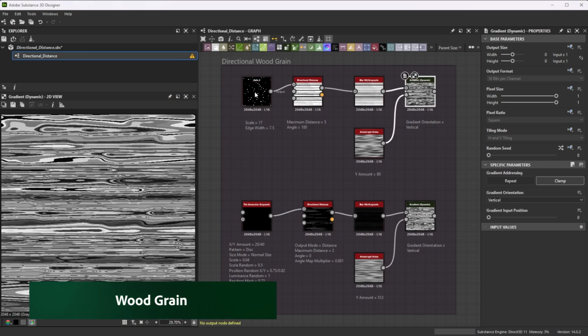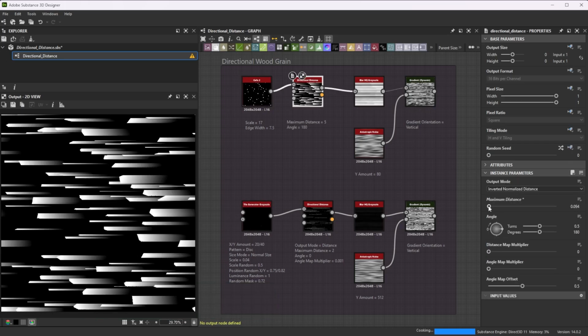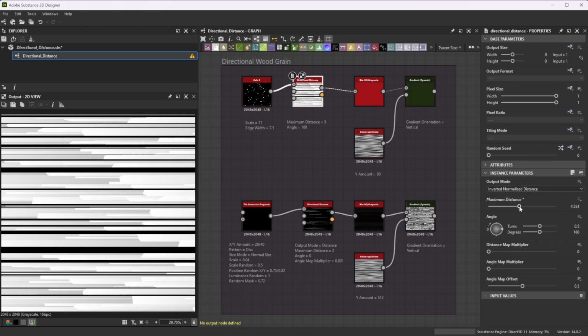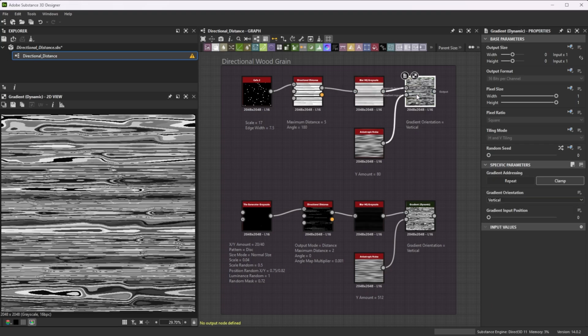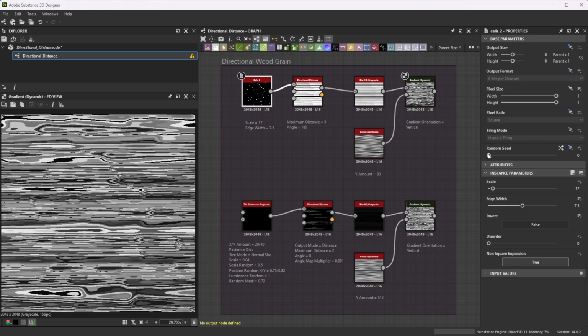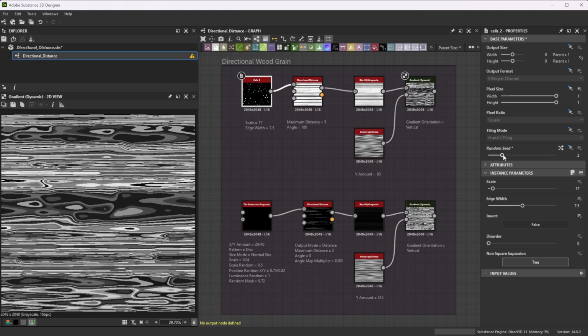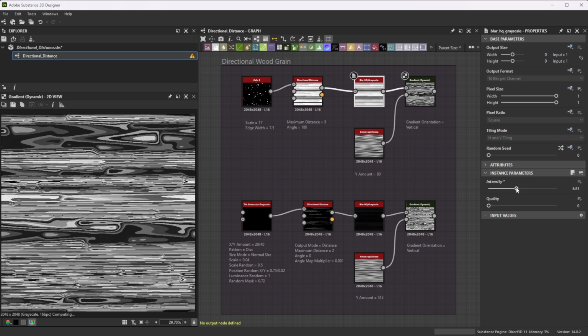Use the cells or tile generator nodes as input. Increase the distance significantly to get some nice horizontal variation. Then, blur it as a base for the gradient dynamic process. Finally, use a gradient dynamic with vertical gradient orientation and an anisotropic noise as input. Generate fast variations by tweaking the random seed. Further, play with the blur intensity.